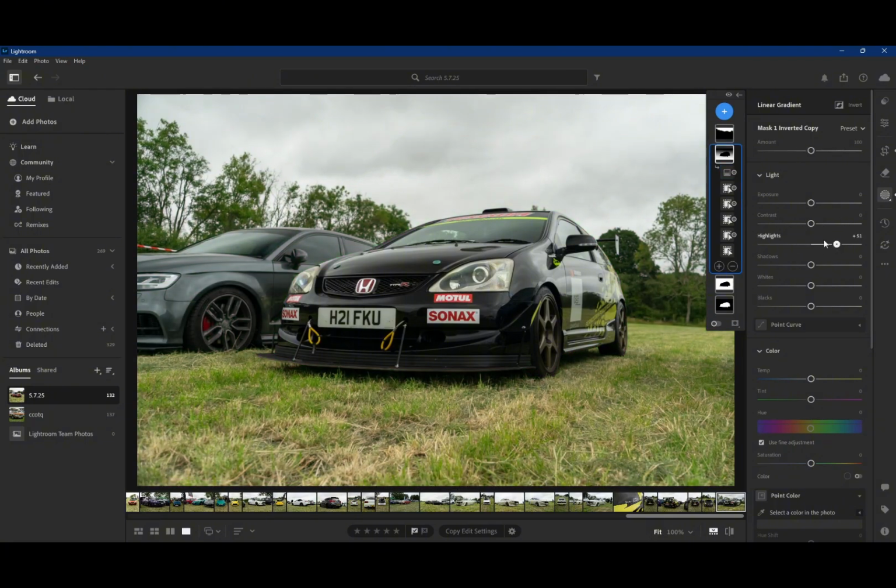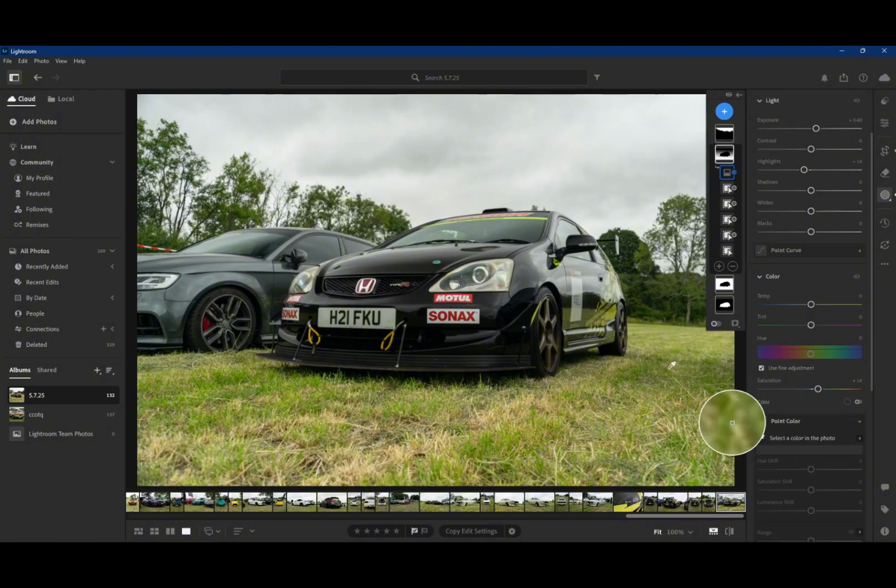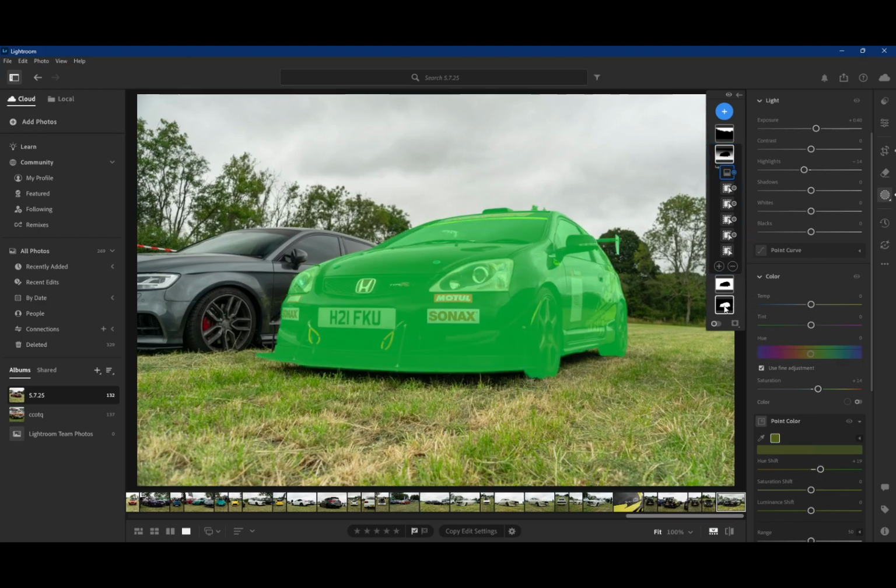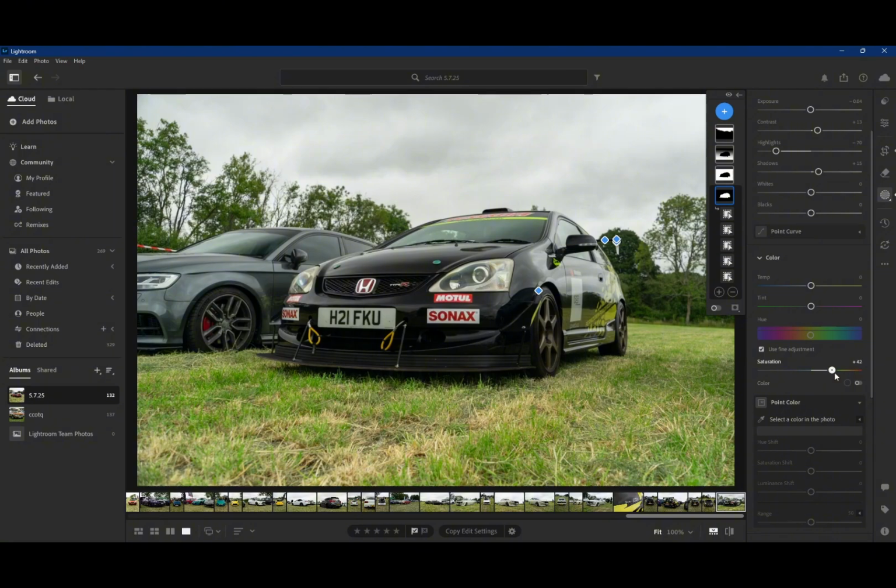Then on this new mask, I brought the highlights down, the exposure up slightly, the saturation up. Then selected the point color tool, selected the grass, and adjusted just to make it look a bit more natural and how I liked. Then I went back to previous masks and adjusted the saturation to make the colors stand out more.